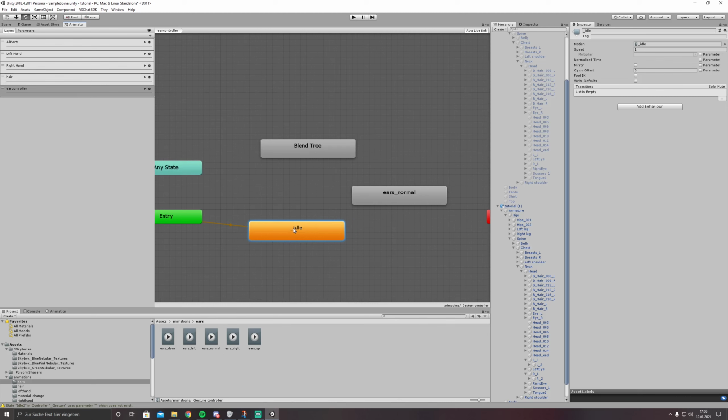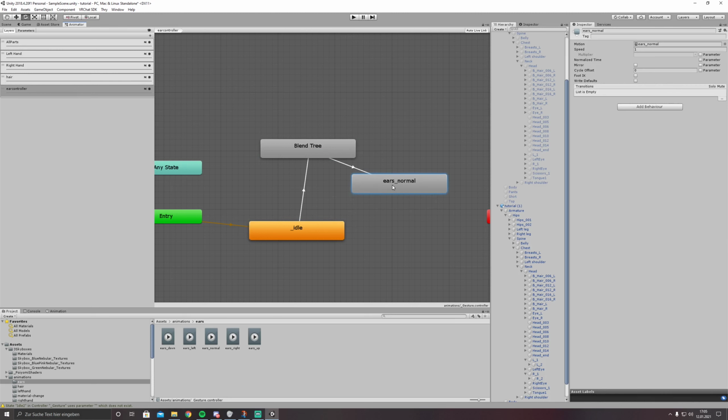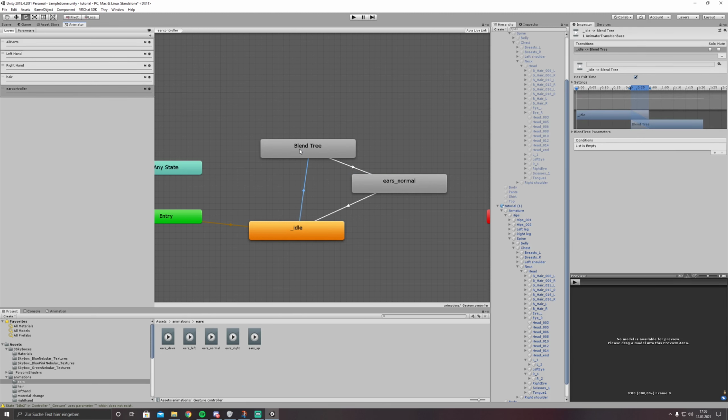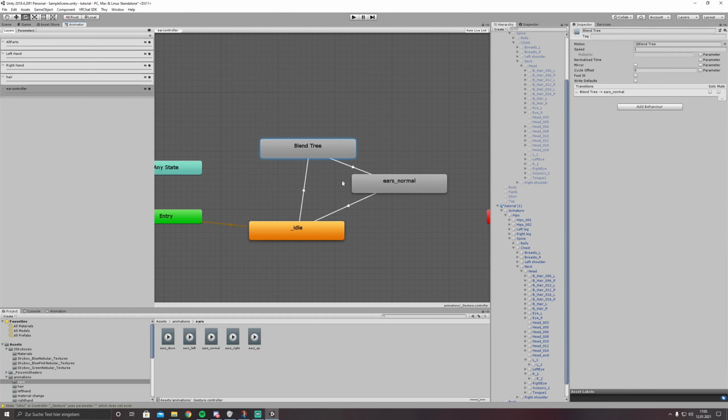And now we are setting up our transitions. Make a transition into blend tree, into ears normal, because this ears normal is resetting once we are done with playing with our ears, and back to idle. The transition towards blend tree is ear controller equals 1, and the way back is ear controller equals 0.